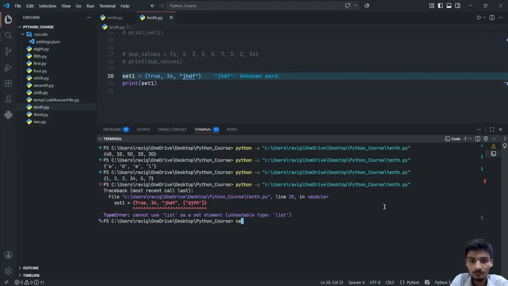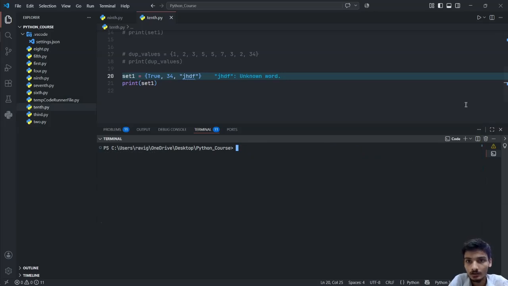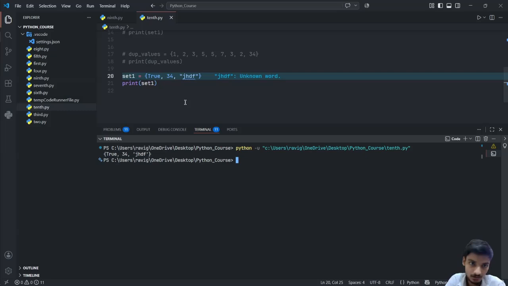If I run this now, you can see it is giving no error. So you can note that it can contain only immutable data types. Basically it is a rule that all elements in a set should be immutable. If you put a mutable one, it will give a type error.